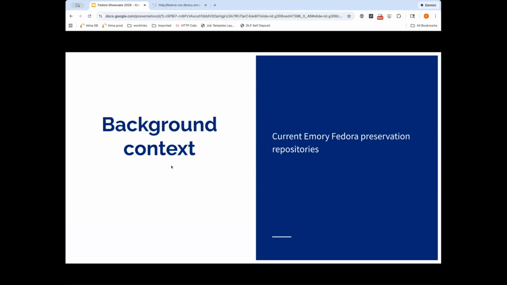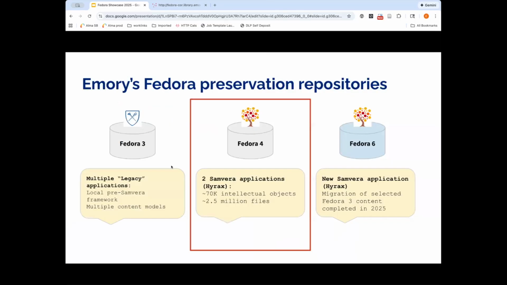So I'll give a little context about where we are. We're in an unusual position of currently running Fedora 3, Fedora 4, and Fedora 6. Unfortunately, I'm not going to talk about our happy story about Fedora 6, but we did complete a migration of one of our larger collections out of Fedora 3 all the way up to 6. But what we're talking about today is our Fedora 4 instance. And that is within a Samvera Hyrax context.